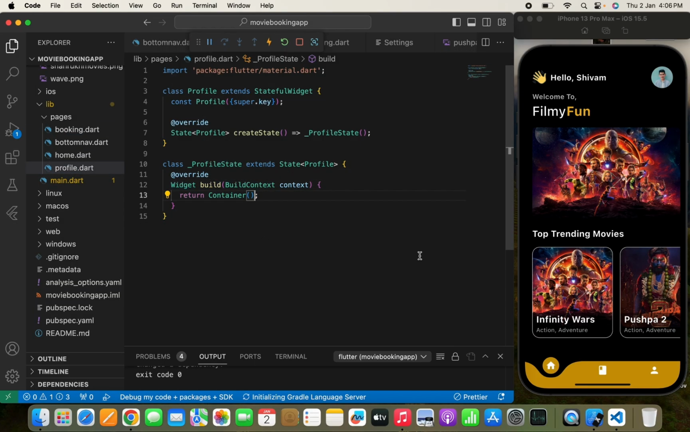Yeah, now let's move on, and here when I tap on infinity wars or any type of movie that shows in the top trending section, I need to move to the detail page where I need to show the movie image, the price per ticket, the movie name, and some details about the movie, like how the movie is and what the story of this movie is. Yeah, so all that we need to show in our detail page.